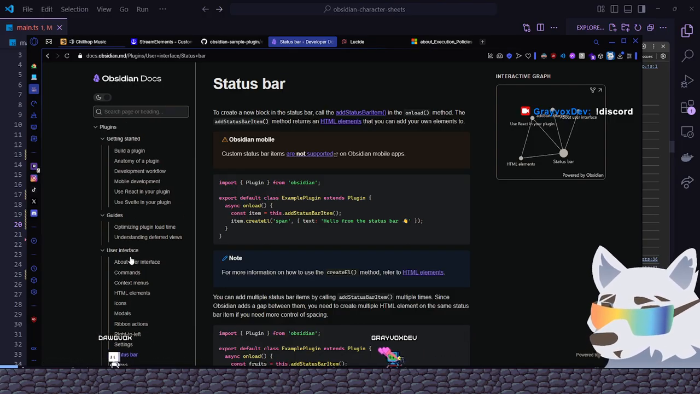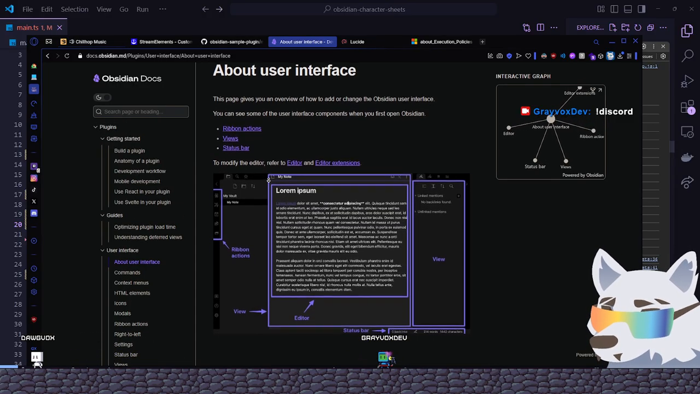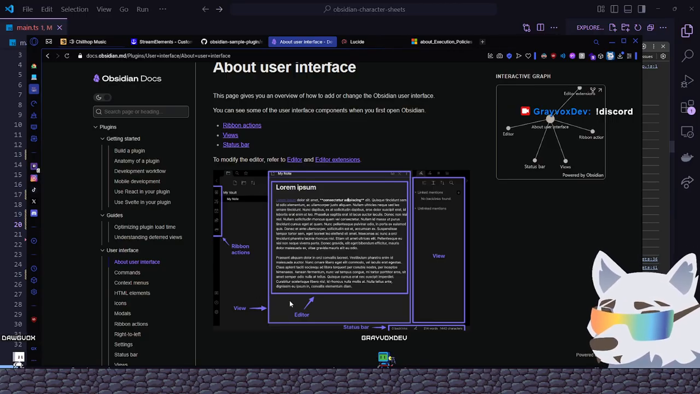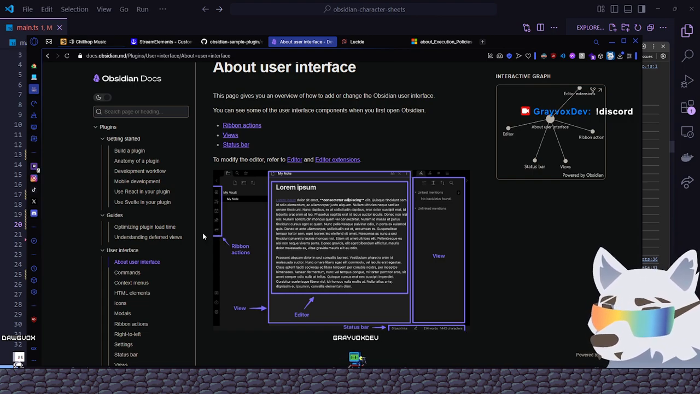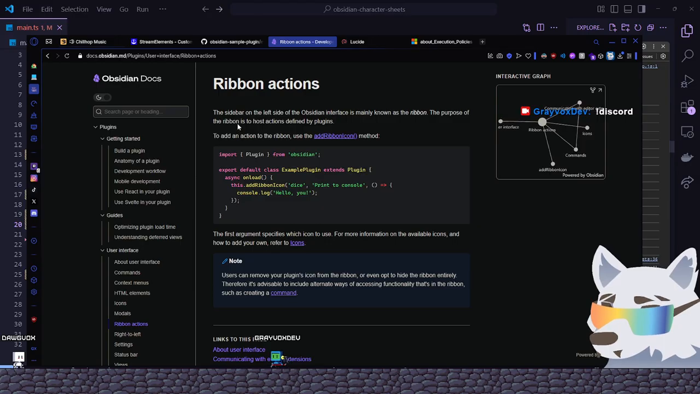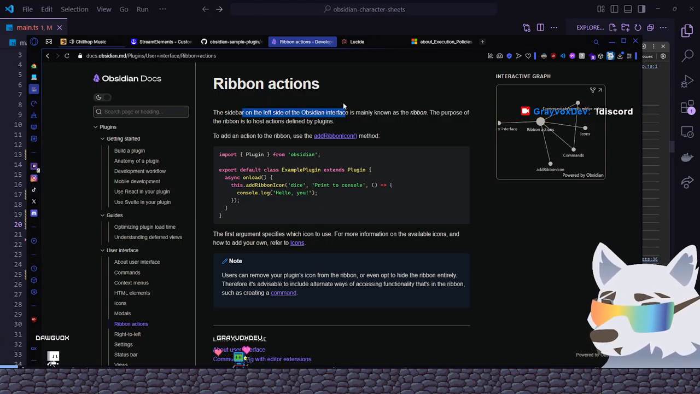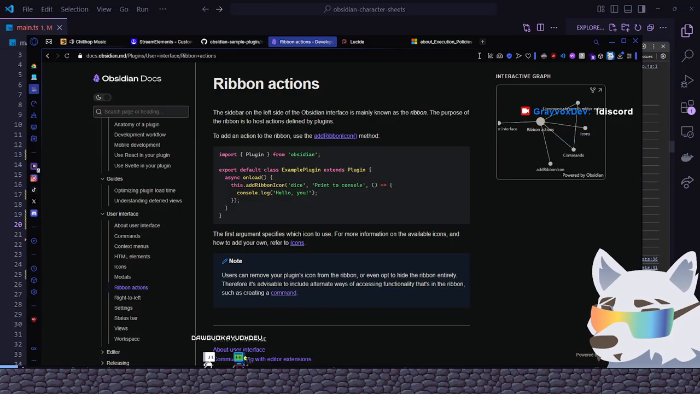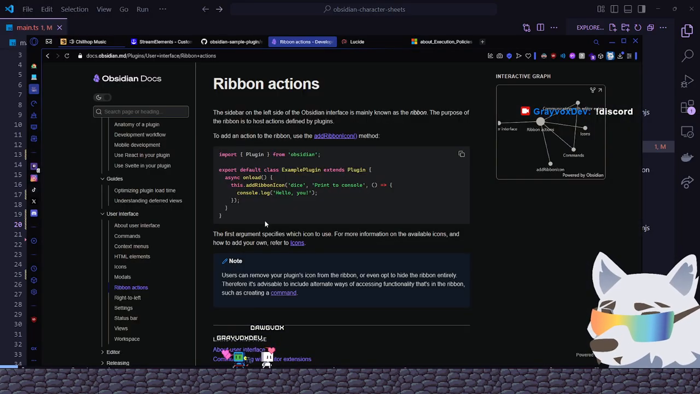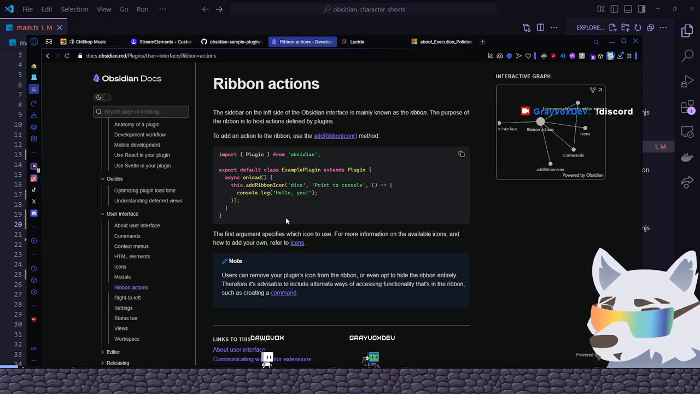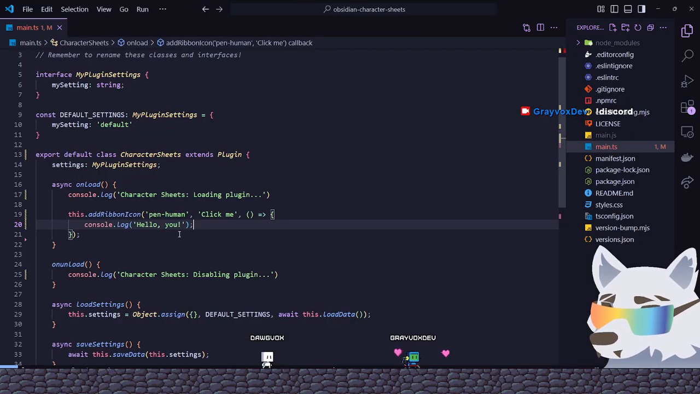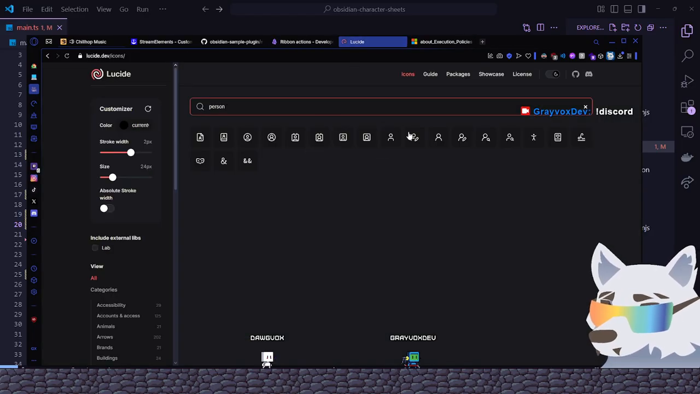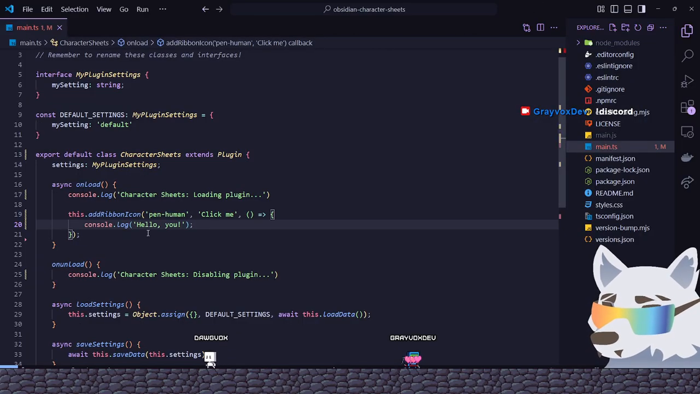Maybe we just need to like that user interface. Ribbon actions. Status bar. That's the status bar down there. Ribbon actions. The sidebar on the left is known as the ribbon. Add ribbon icon. Is it open human correct? It's use pen, that's the problem.